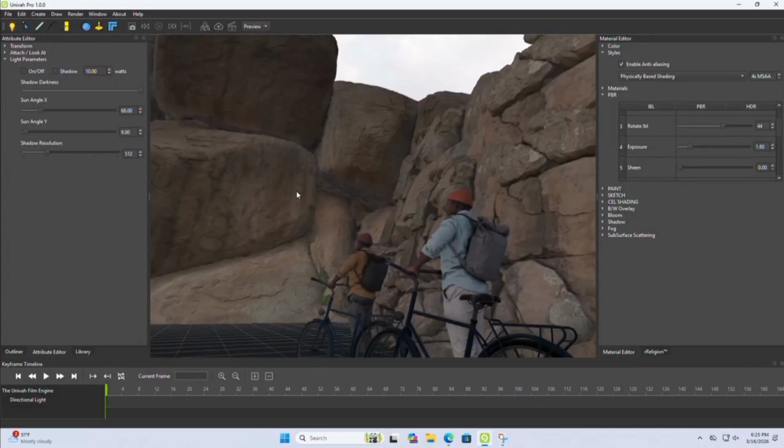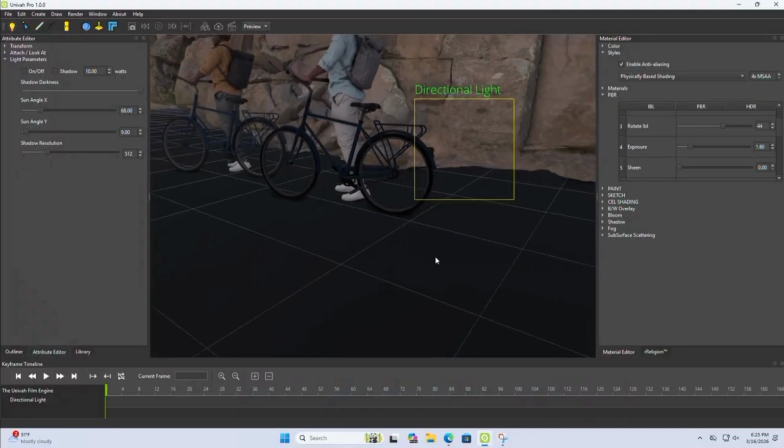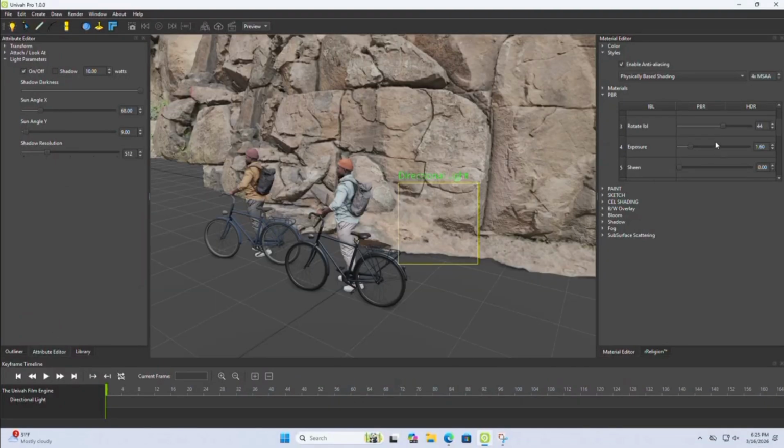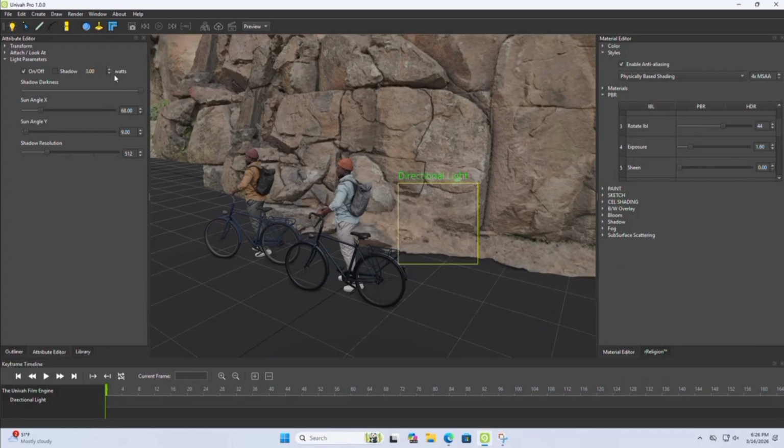Okay, so let's go back and put the exposure way back down to about 1.6. At about 1.6, that is a good place to keep it. Like I said, I hardly ever go above 1.6. Now, we add back the directional light. The intensity by default is on 10 watts. That is very bright. It is a directional light. We can decrease that to 3 so that we get that natural feel that you guys like.